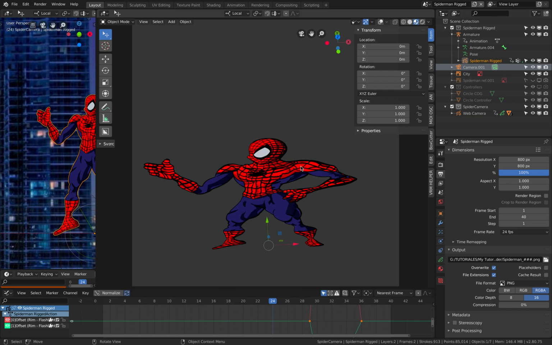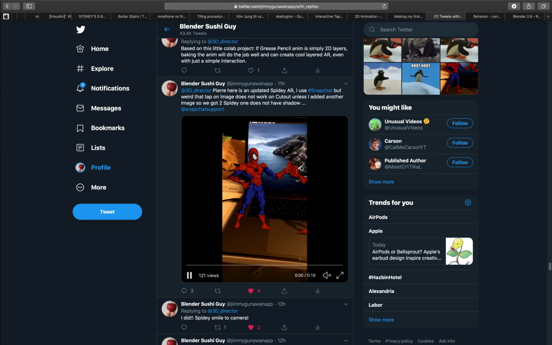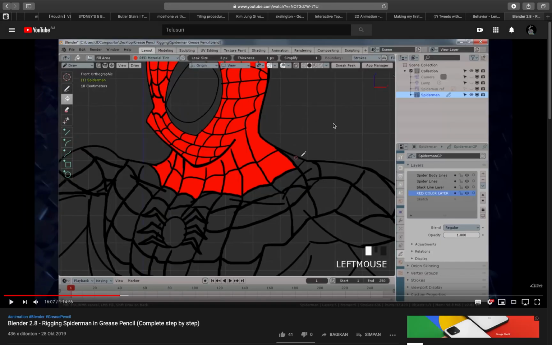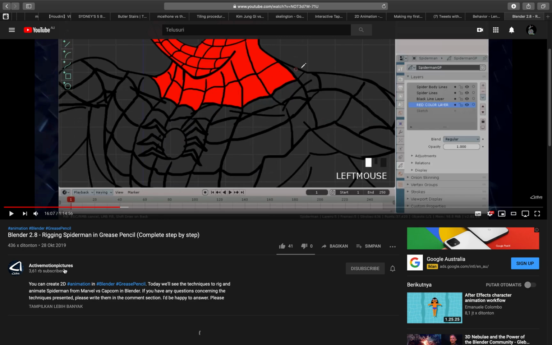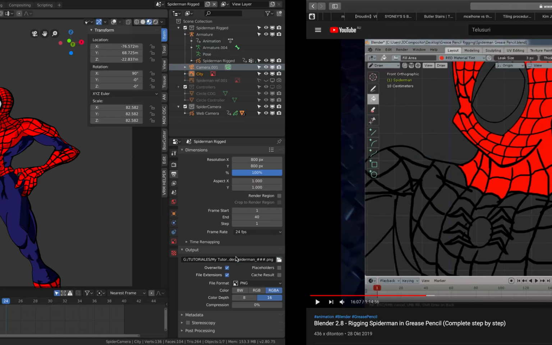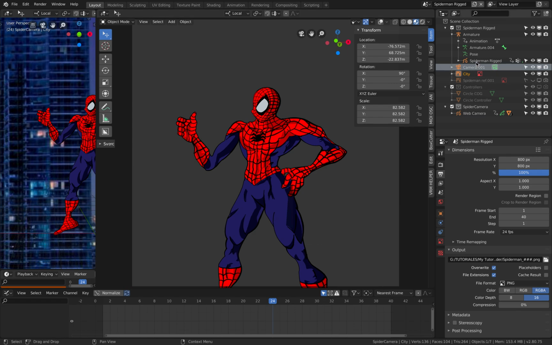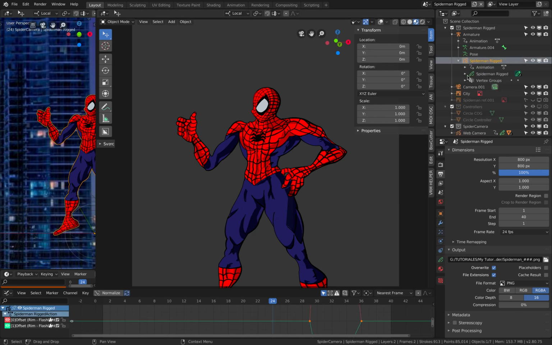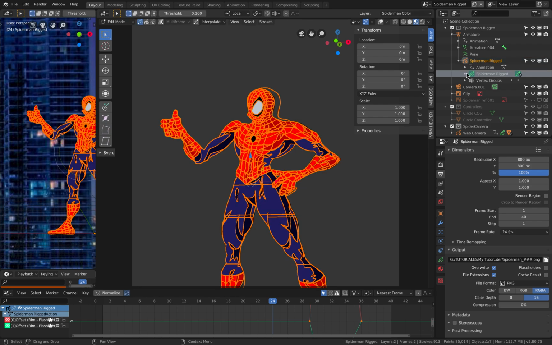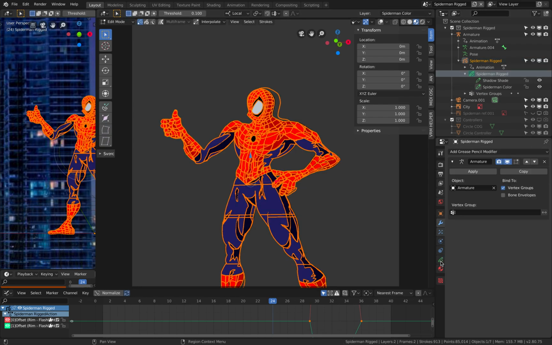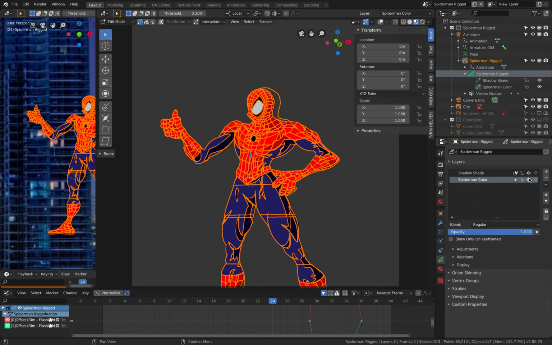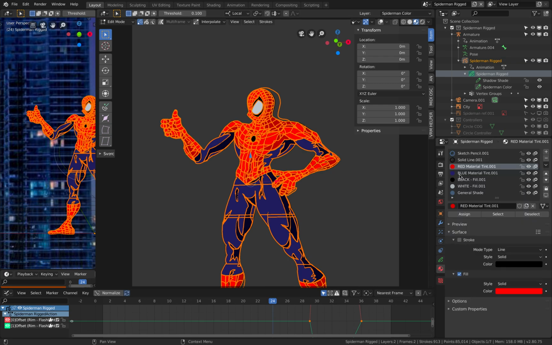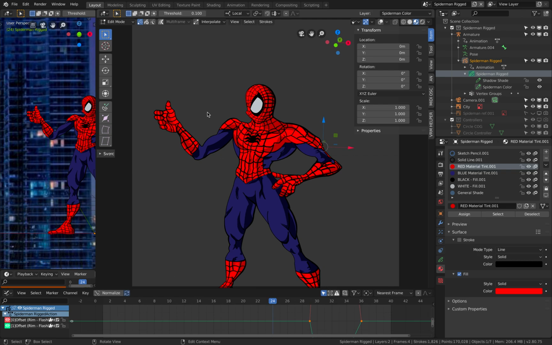I didn't talk much about the grease pencil of this Spider-Man, but just watch the tutorial by Pierre at Active Motion Pictures. So this object, this rigged spider, it's not simple, it has two layers. It has some very cool detailing, and then it also has multiple materials assigned for each part of the Spider-Man. Very cool, very cool.